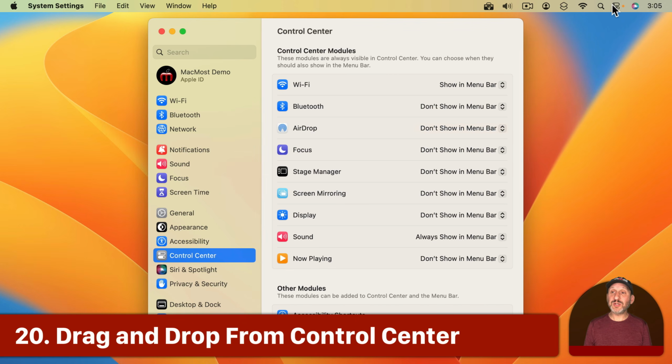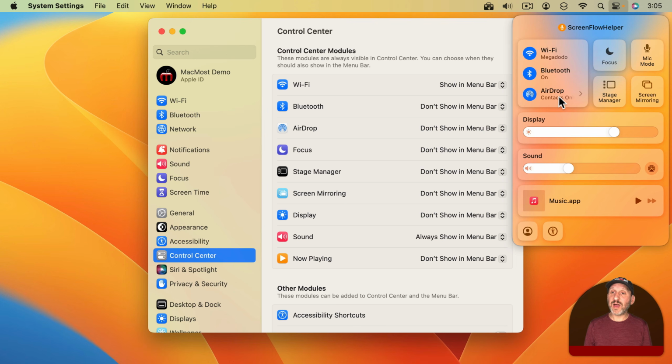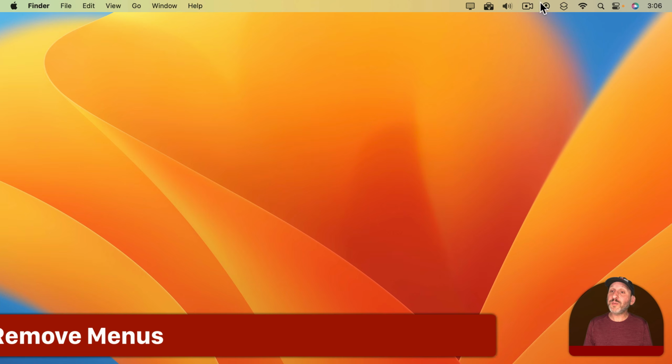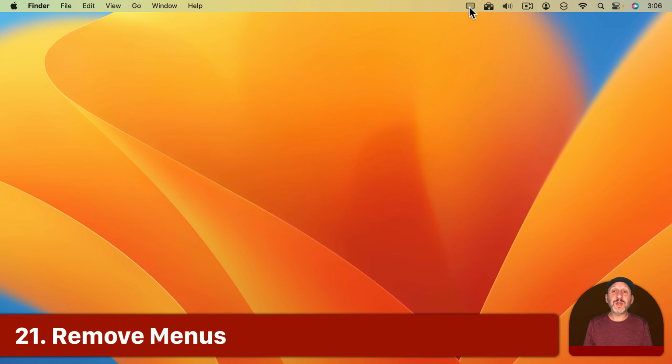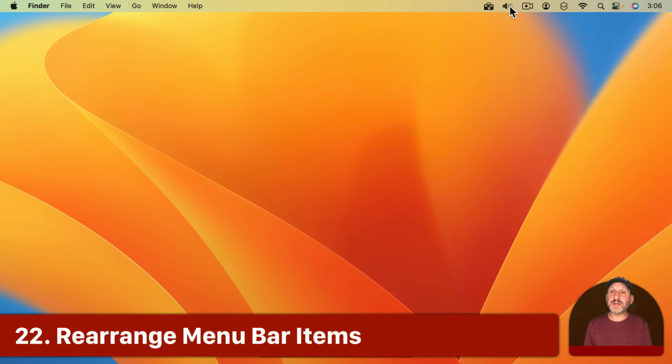In addition, another way to do this is to go into Control Center and drag and drop. So if I wanted Displays to be up here, I could simply drag Displays, put it in the menu bar, and now I've got it there. If you ever want to get rid of one of these, you can hold the Command key down and drag it. If you drag it down far enough until you see an X appear next to it, then release, it removes it from the menu bar. You could also hold Command down and drag to reposition things.